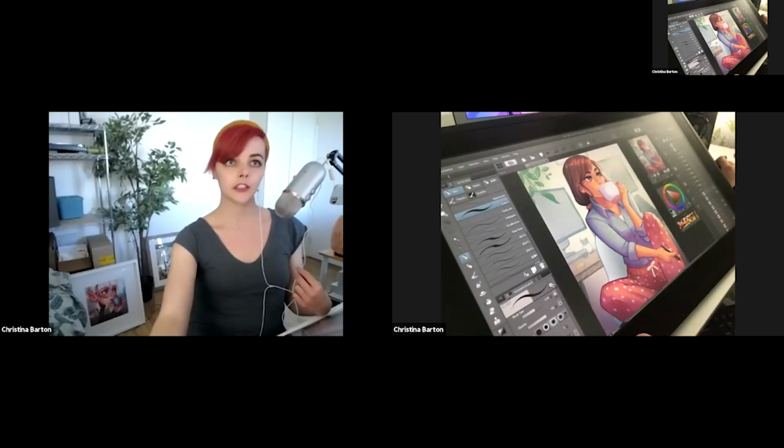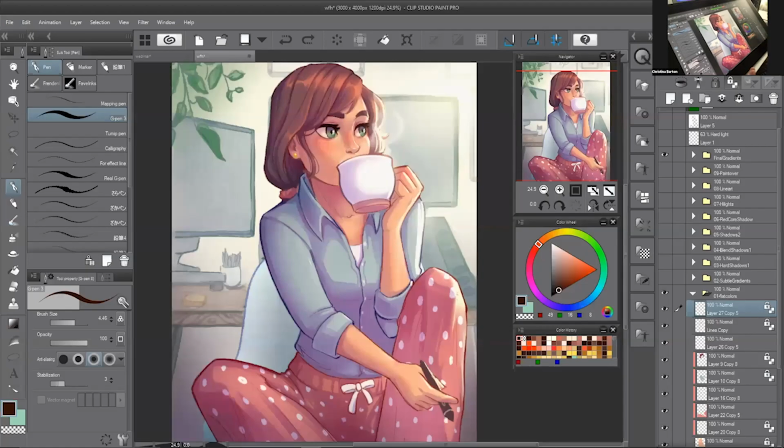So let me share my screen with you guys so I can show you what we're going to be working on today. Share screen and Clip Studio. Okay, so you guys should be able to see my screen.